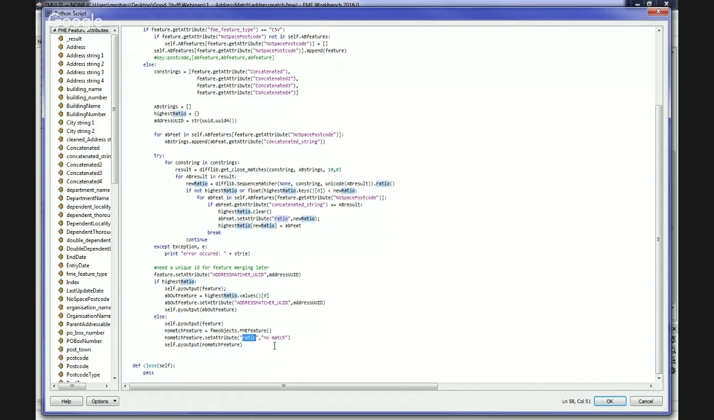Set an attribute of ratio, where we say there was no match. There's no match in this feature, and then output that. Okay, and then it's finished. It'll move on to the next gazetteer feature and go through the whole process again.